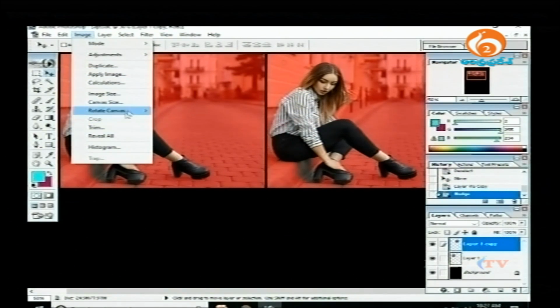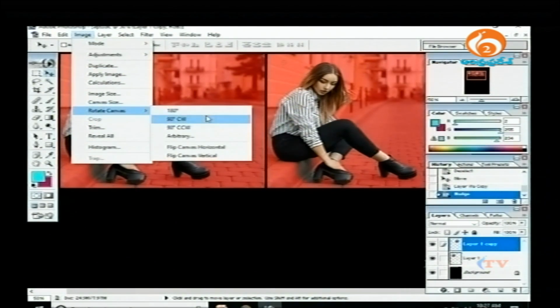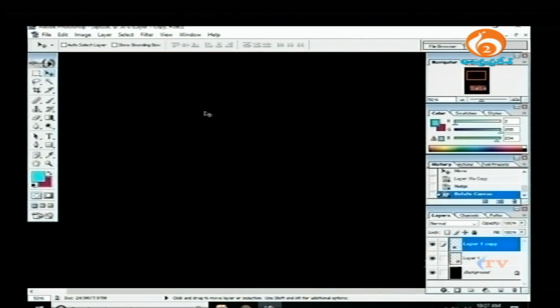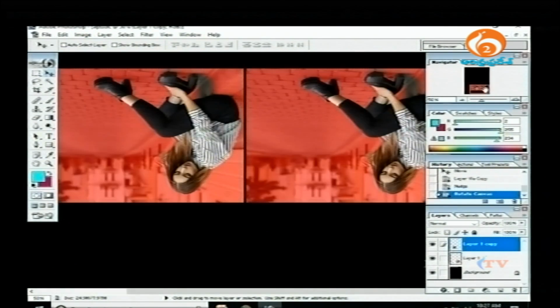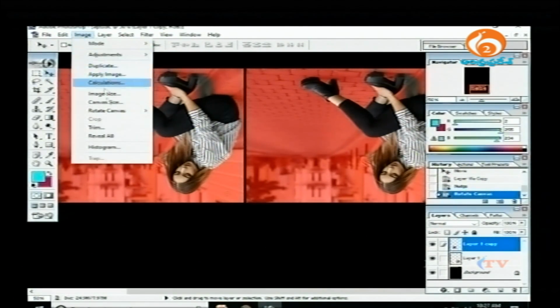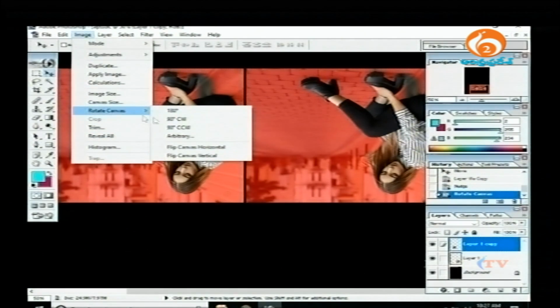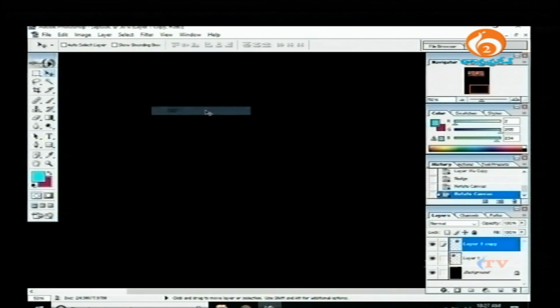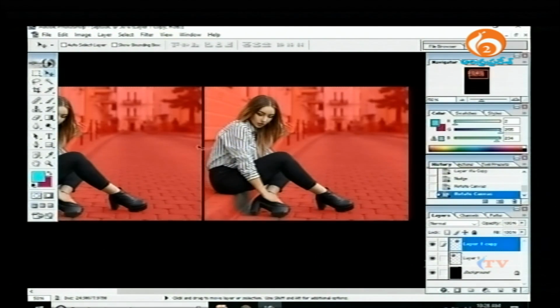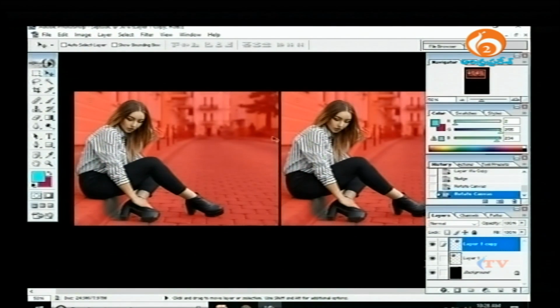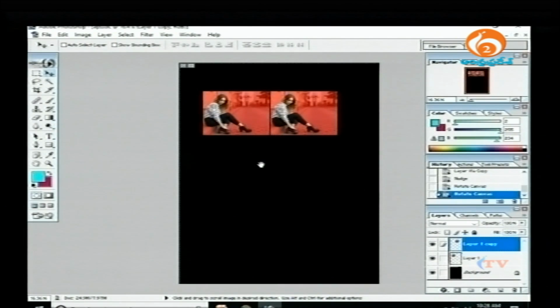And this is rotate canvas, now if you want to rotate this, you can rotate that. If you can see, we have rotated this totally and we are working onto it. This is all flipping and calculating things. So we'll come to the original categorized way and we are working on it.